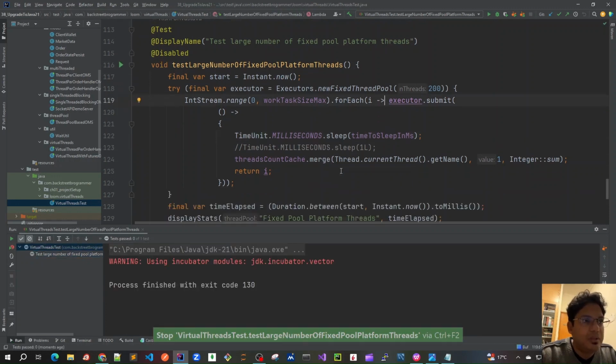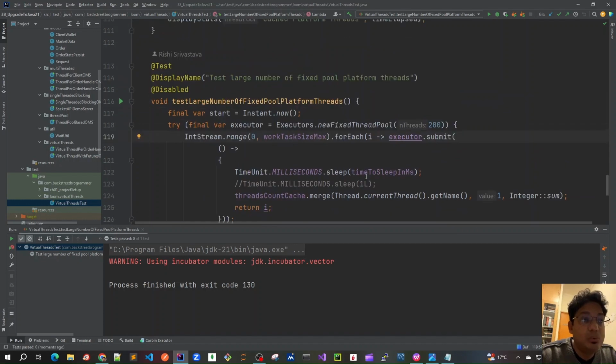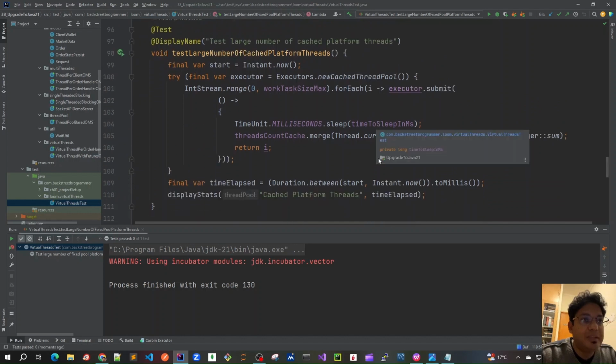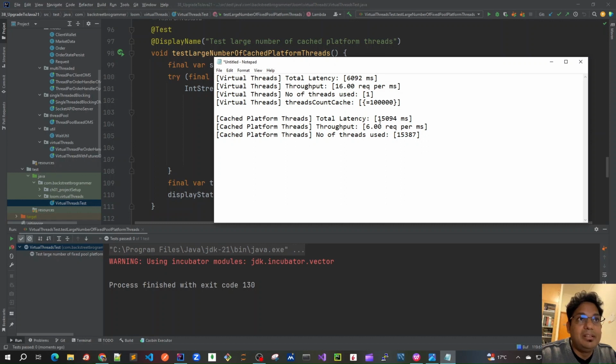So this is what we wanted to discuss: if you're using the fixed thread pool or the cached thread pool, with the cached thread pool it's possible if the number of threads created is well under the limit. In our case, 15,387 threads were created, which are still supported by my system. But if it goes to 100,000 threads or something like that, definitely it's going to fail, because we have a very limited number of OS kernel threads as a wrapper over the platform threads created by the cached thread pool.